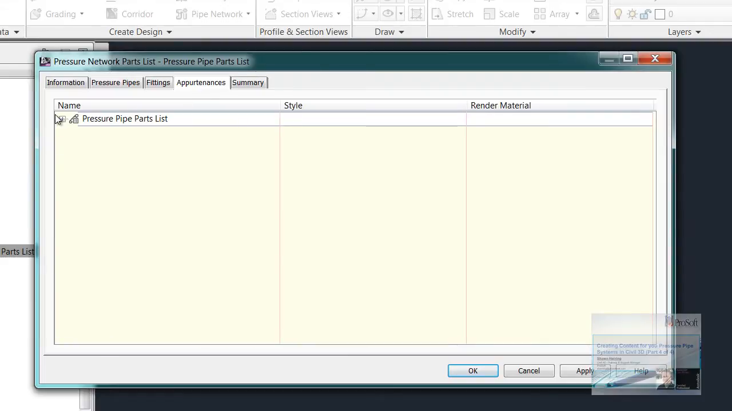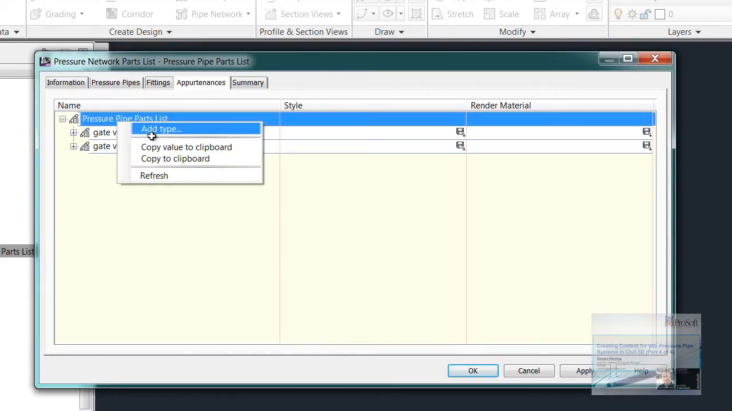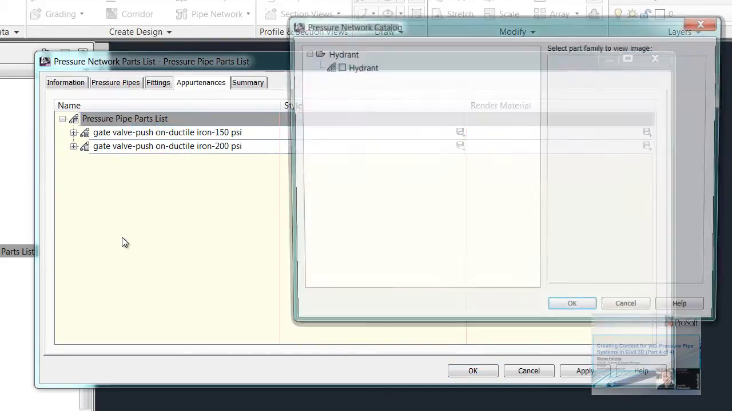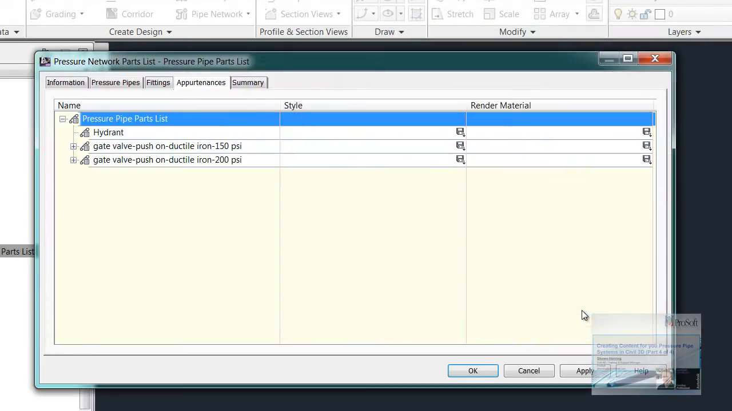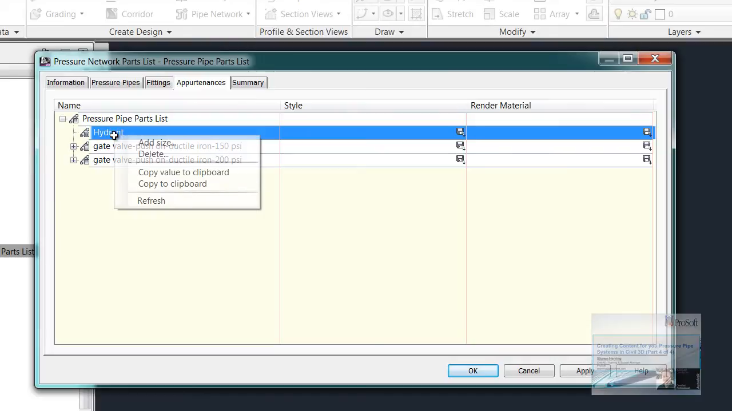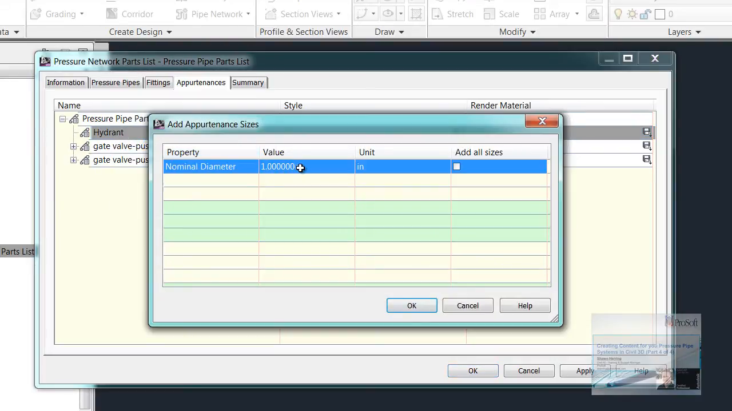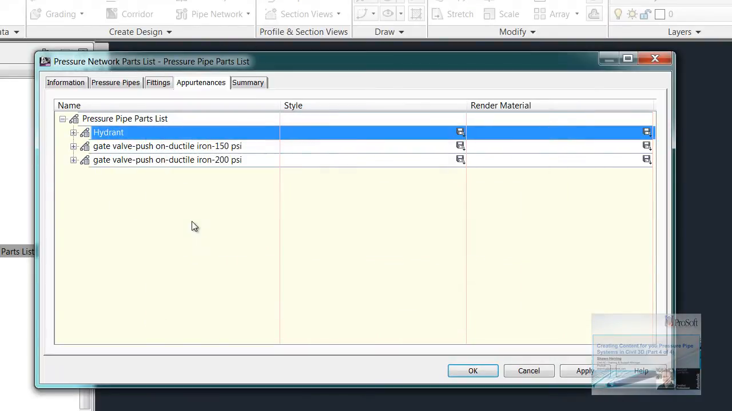For appurtenances, I can add in that hydrant. So if I right click here and add type, I'm going to see that hydrant that we just created. Okay. So it's now available in our database. We just have to add it into our list. Hit OK. We could add a size. I only did the one size. I probably should have changed that, but we're going to hit OK there.